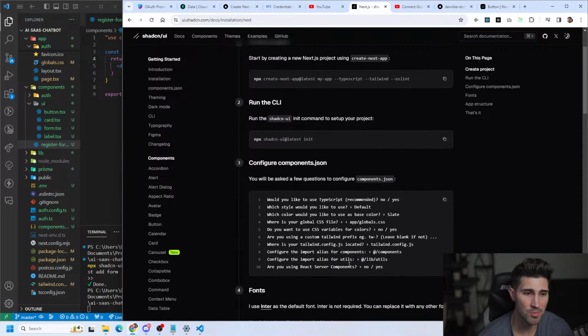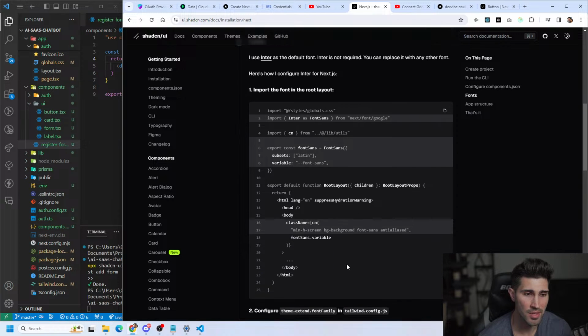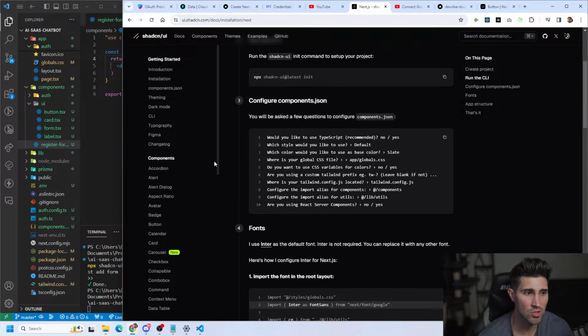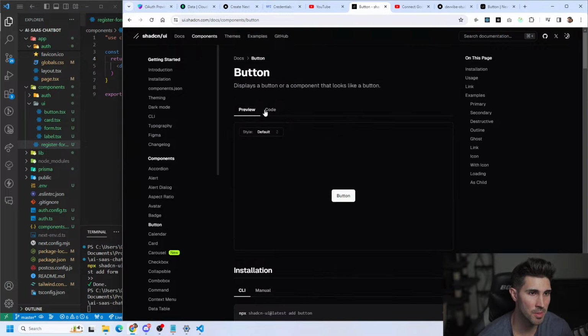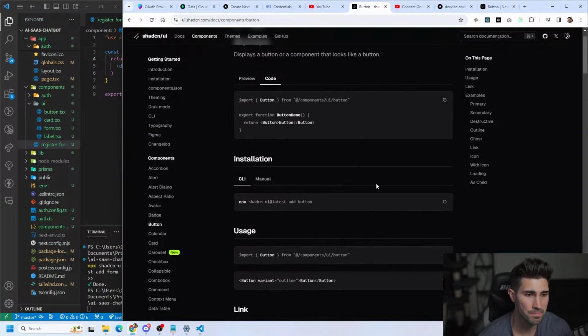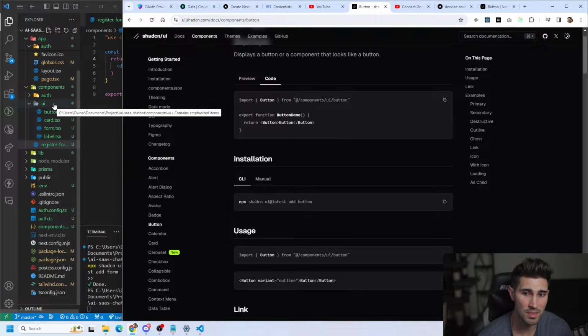just copy it here, answer some of the configuration questions. And then after that, all you have to do is go to a component of your choosing. So let's say a button, which is pretty popular. Click code. Install the CLI again for the button. It'll create a components and then UI folder.